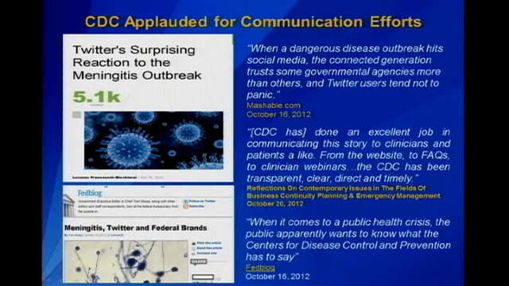So here's the response that we got from people on that. Here's a few. I'm going to read you a couple of these quotes. When a dangerous disease outbreak hits the social media, the connected generation trusts some government agencies more than others, and Twitter users tend not to panic. CDC has done an excellent job in communicating this story to clinicians and patients alike. From the website to FAQs to clinical webinars, the CDC has been transparent, clear, direct, and timely. When it comes to a public health crisis, the public apparently wants to know what the CDC has to say.